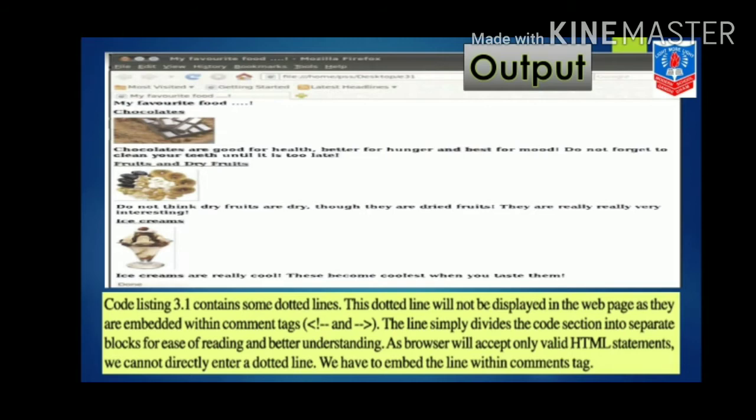Children, this code listing contains some dotted lines. You can see them in your programming. It's not in the output. In programming you can see these dotted lines will not be displayed in the web page as they are embedded within a comment tag. You can see here angular bracket, exclamation mark, then dash dash, and dash dash, angular bracket closed. So this is for writing a comment. The line simply divides the code section into separate blocks for ease of reading and better understanding, as the web browser will accept only valid HTML statements. We cannot directly enter a dotted line, so we have to embed the line within a comment tag. Got it, children?